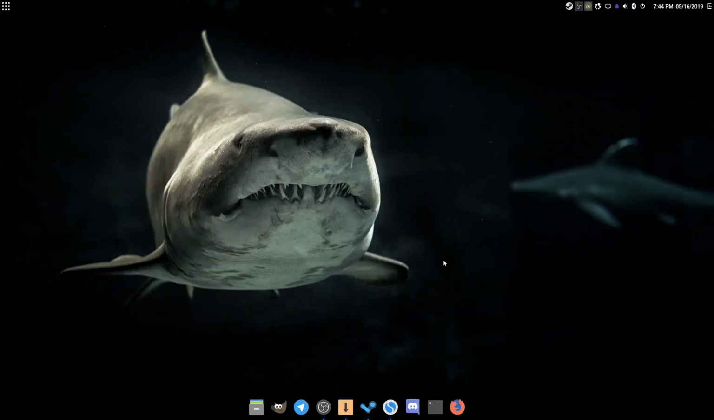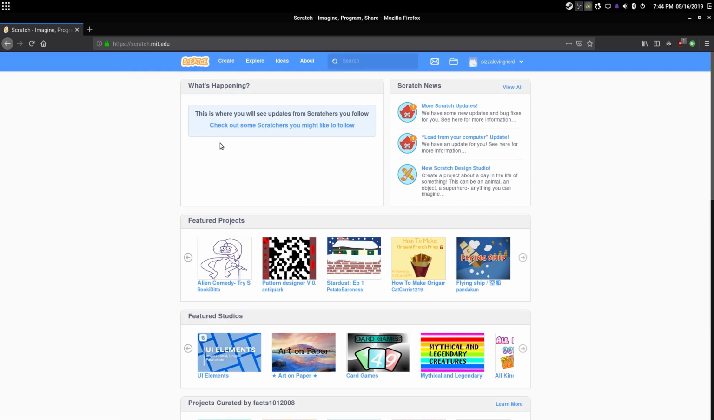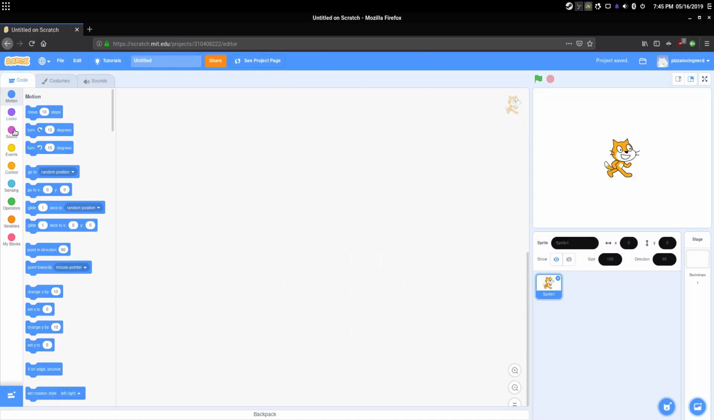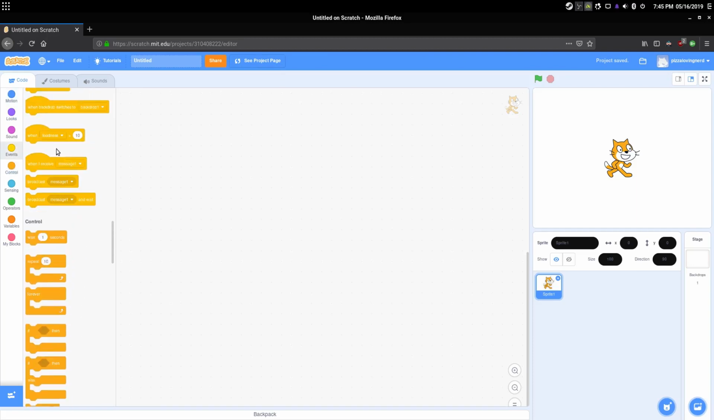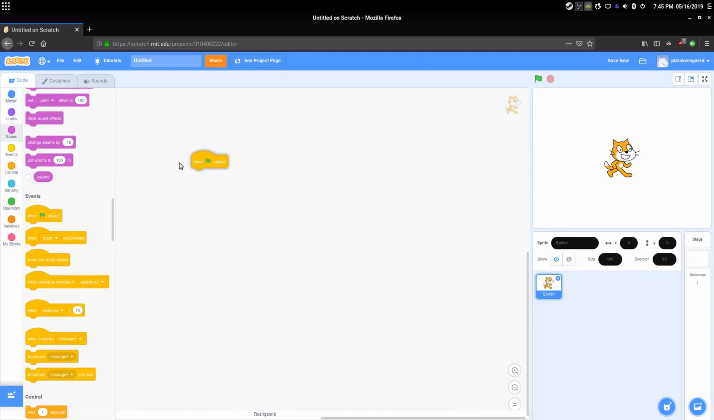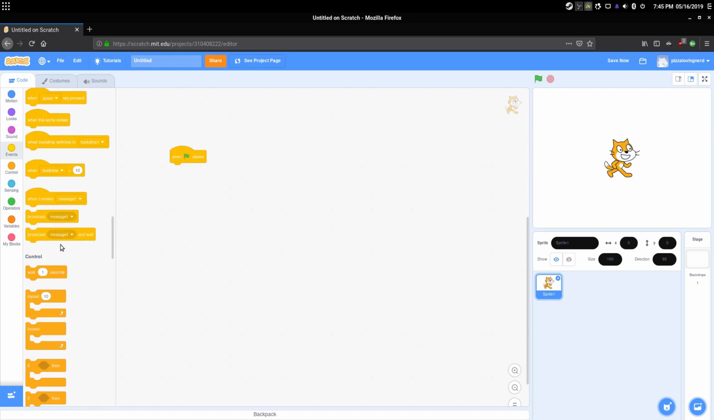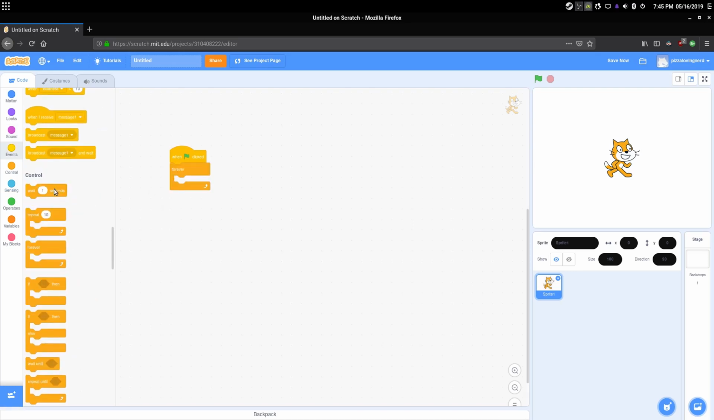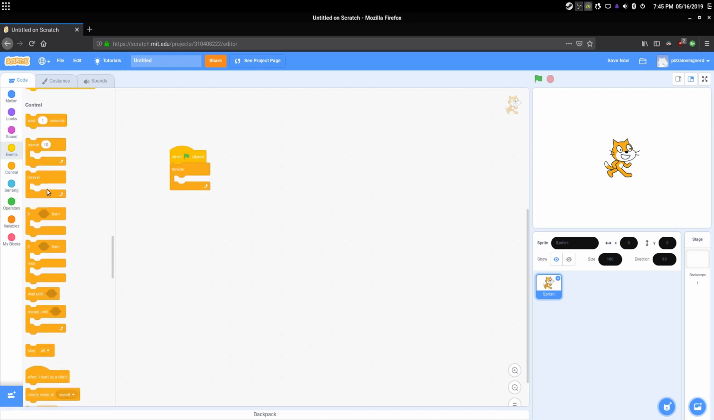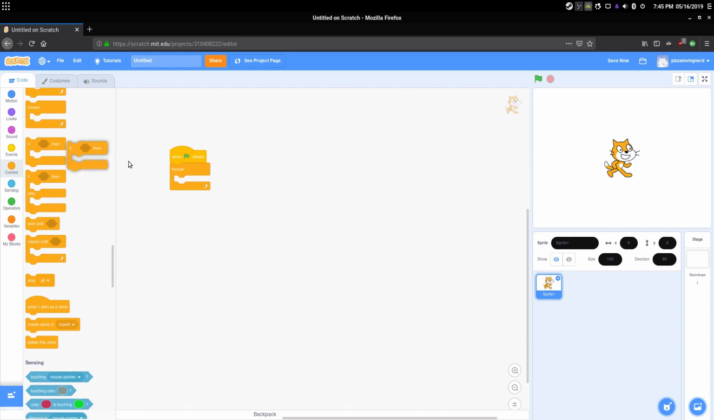Okay, so the first thing you're going to want to do is just open up your web browser, and we're going to go to Scratch.mit.edu. Once you're there, you're simply going to want to click on the Create tab. Now from here, you can make whatever project you wanted to turn into a mobile game. I'm just going to make a simple project for this tutorial. So it's not going to be very advanced, it's just going to be good enough for this tutorial.